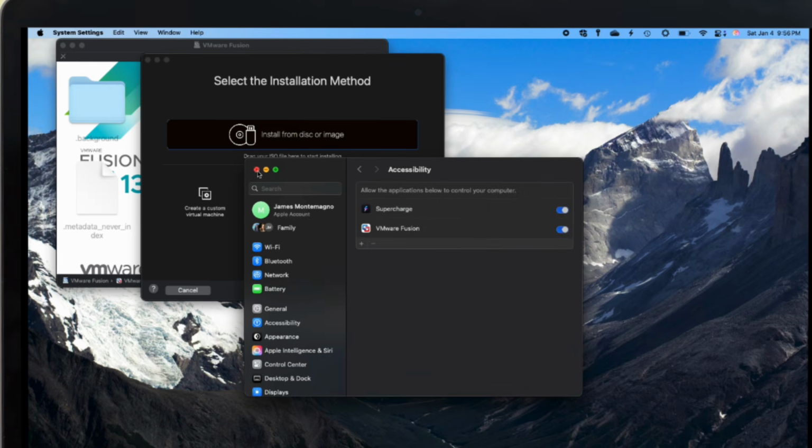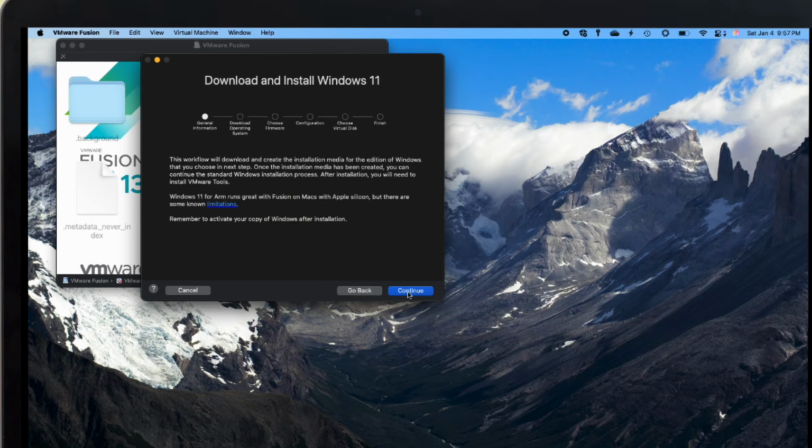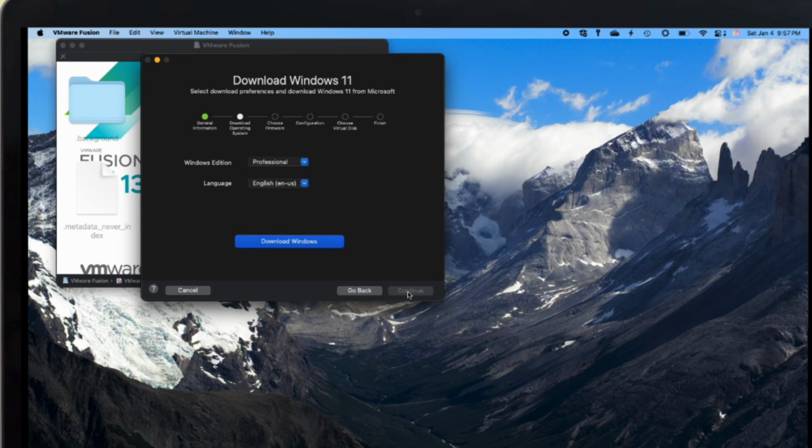Now we're going to go ahead and select our installation method, and I'm just going to select Get Windows from Microsoft. This is going to go through an entire process of downloading and getting Windows ISO set up. You can select your language and your Windows edition. I selected Professional because that's the license key that I have, and go ahead and tap on that. Again, this is going to download the entire Windows 11 distribution and then create the ISO.